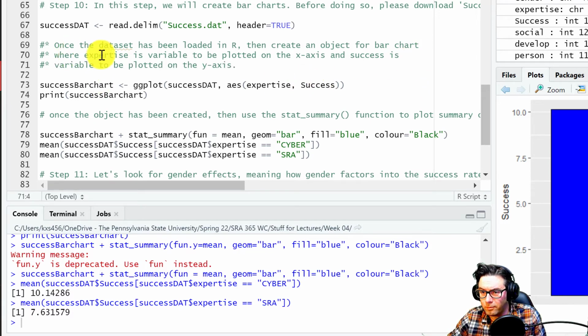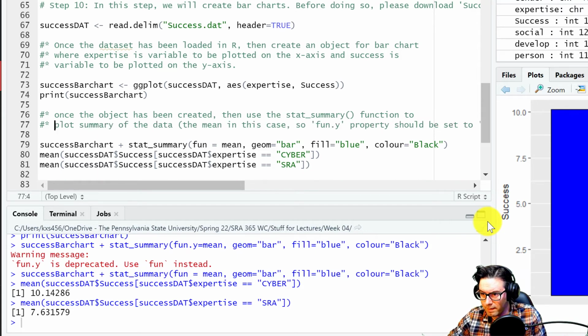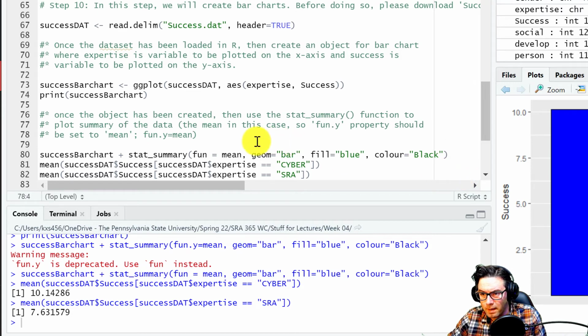So it says here, data set loaded into R. Okay, X is the success and the variable plotted is the Y-axis. Once we have the X, when we do this, we plot following that line. So once the object has been created, then use the stat summary function to plot the summary of the data.